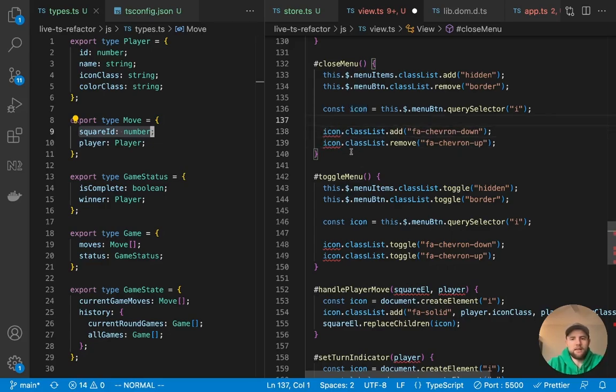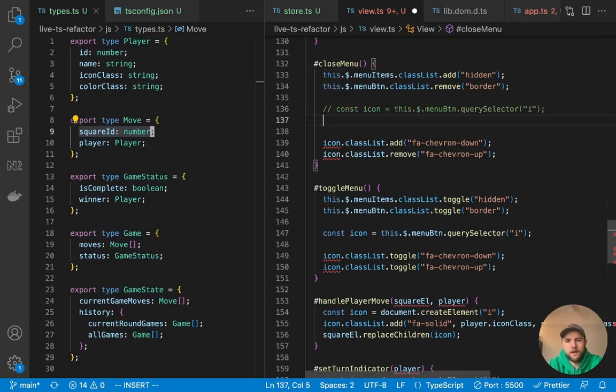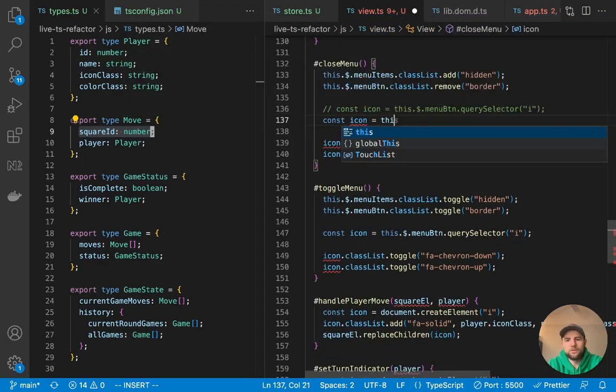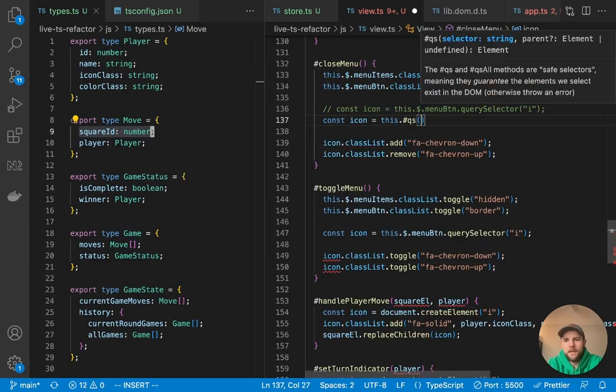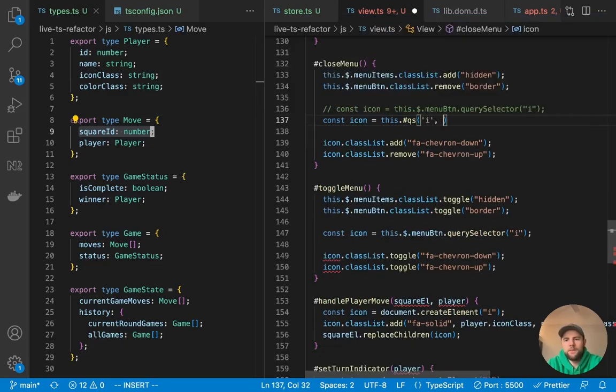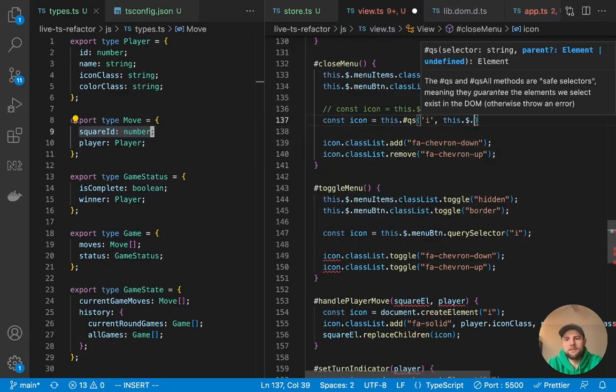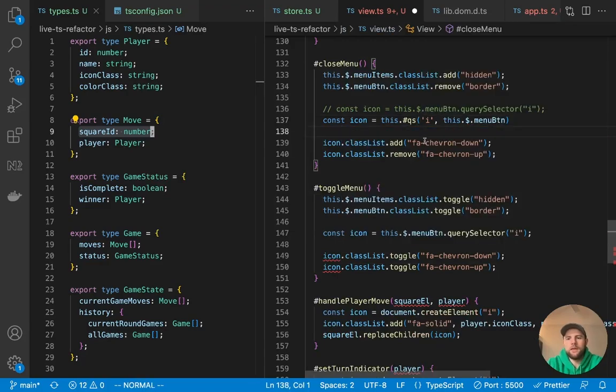So let's leave that and take some clues from TypeScript and refactor this to instead, let's comment this out and say icon is equal to this, and we'll use our safe query selector method. In this case, we're going to look for an I tag, and the parent is going to be this $.menu button. And that is basically how we can safely select that. And now icon is definitely an element because we're going to throw an error if it's not. So these calls down here are now valid.